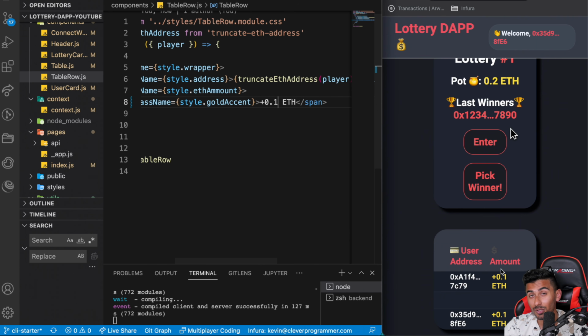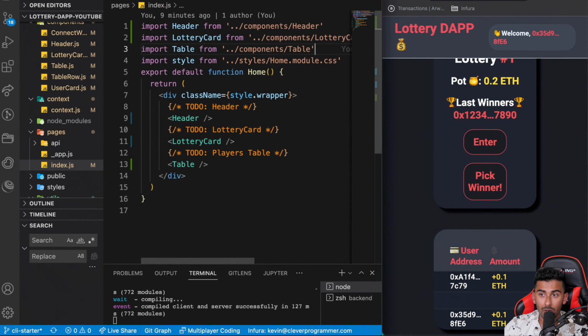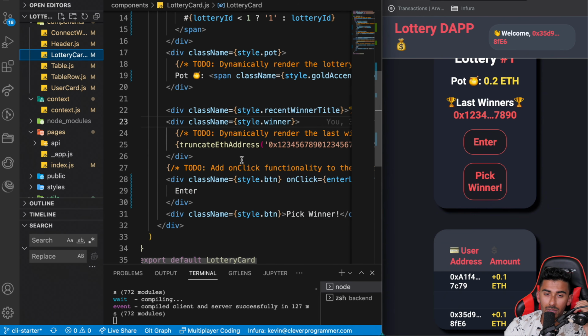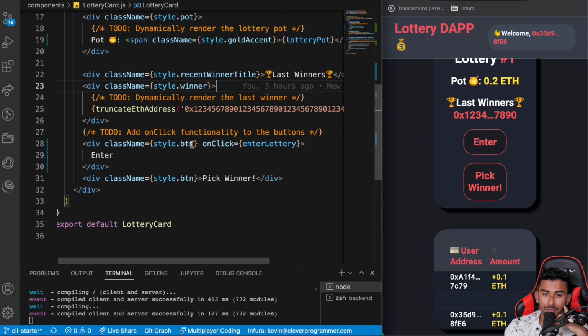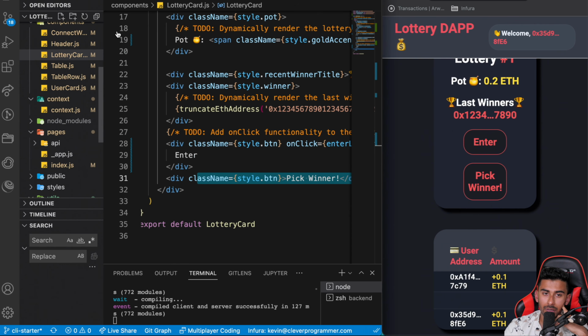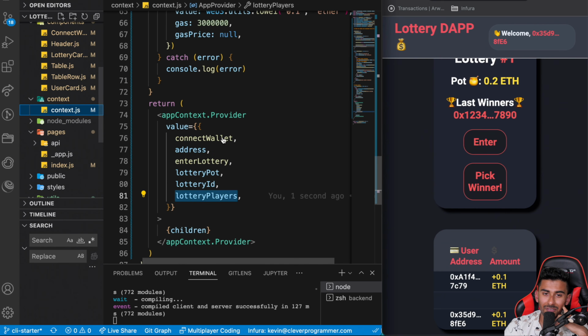Now we're on to the last and most exciting part, which is we got to pick our winner. So let's go. All right, time to pick the winner. So here we go. Let's go into our lottery card. Here you can see I have my pick winner. So we need to add functionality for this.